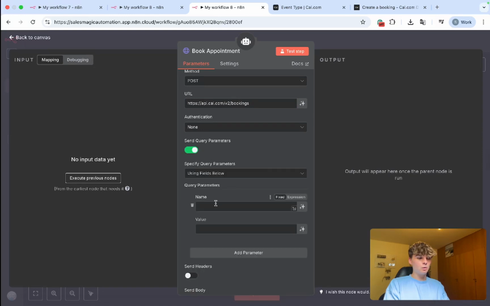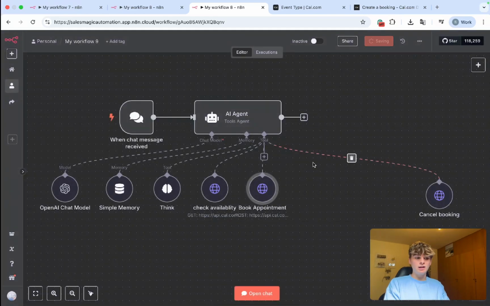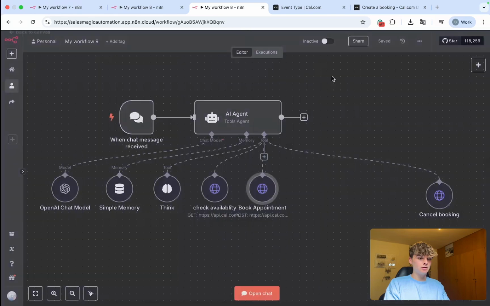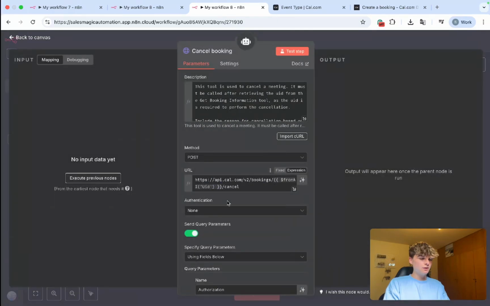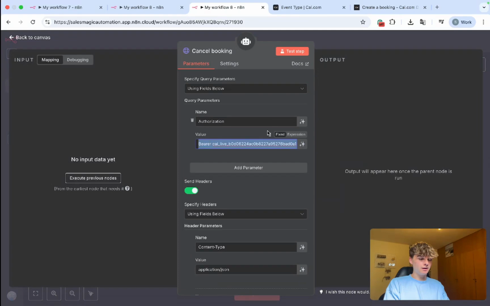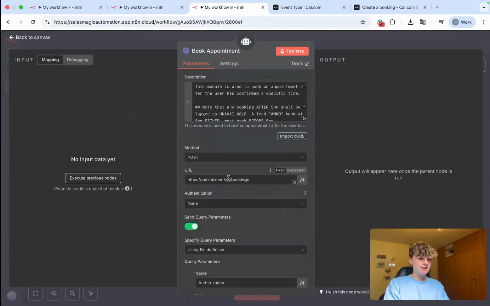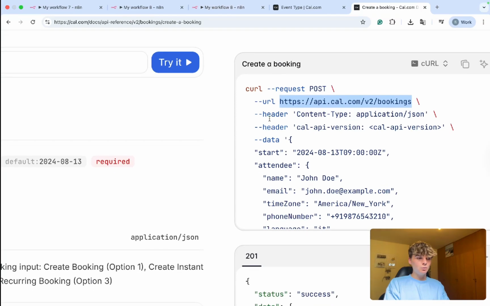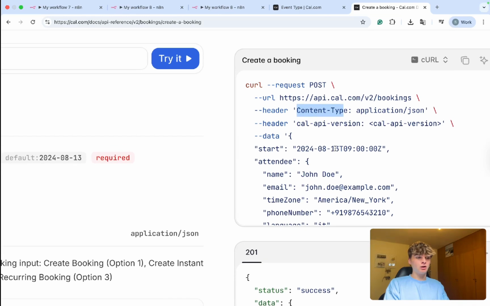Send query parameters. Before I even look, I know I need authorization, because of course, with each tool, we will need authorization, and I'm going to copy the bearer API key one. That will be the exact same in here. Now, heading back, we need a header, content type, application JSON. We don't need that.